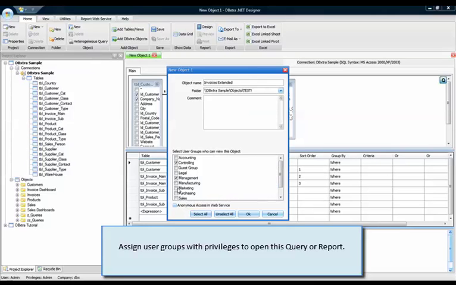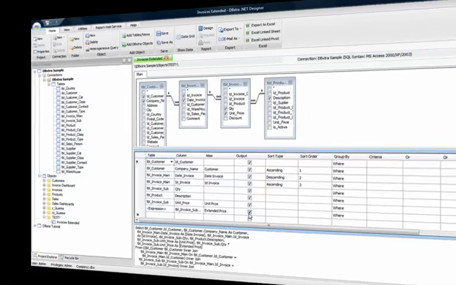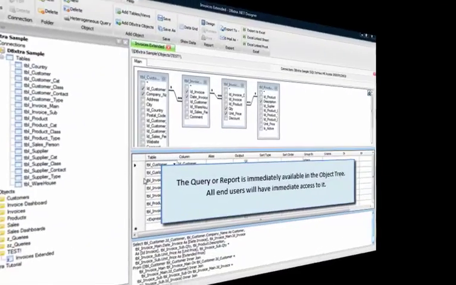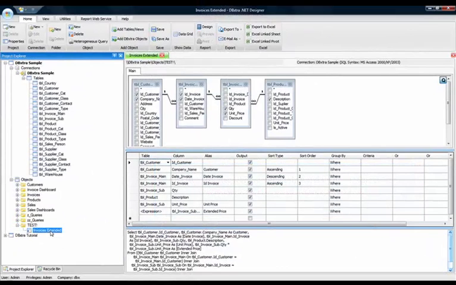Assign user groups with privileges to open this query or report. The query or report is immediately available in the object tree. All end users will have immediate access to it.